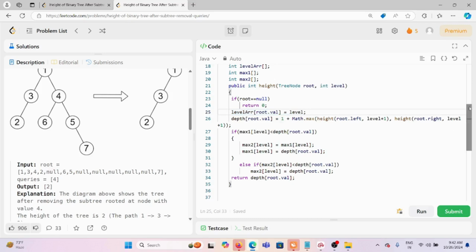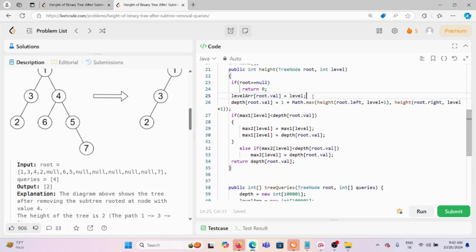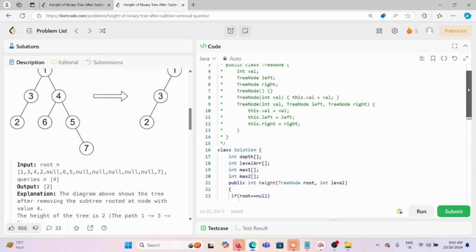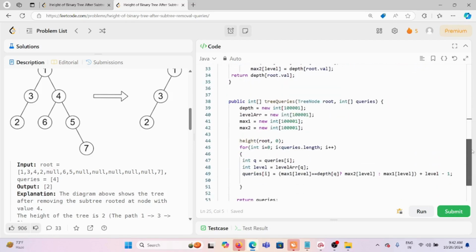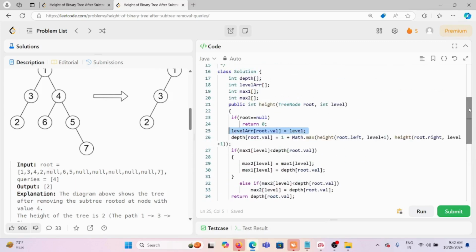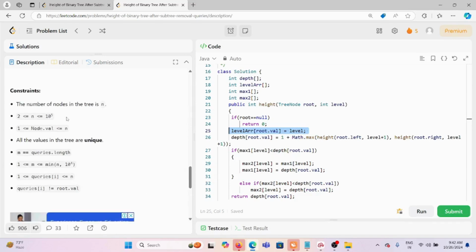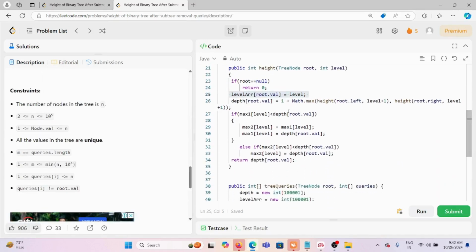Now you might have a question: what is the length of this label array? Its length we have taken as 10 to the power 5, right? Because it's given in the question that the value would not go beyond this. See here, 10 to the power 5 values, right? So for that reason I have taken this length. Now we have put the corresponding label of this value.